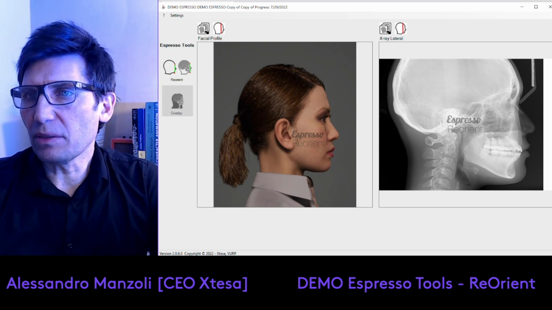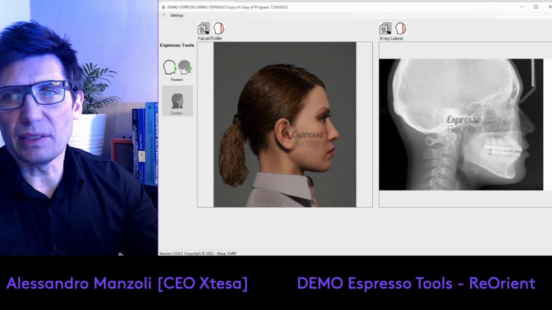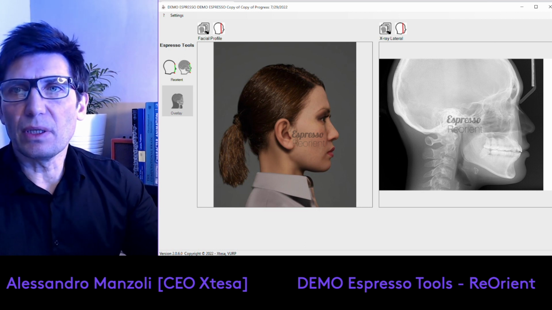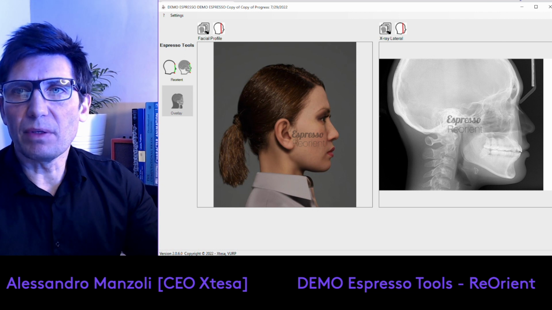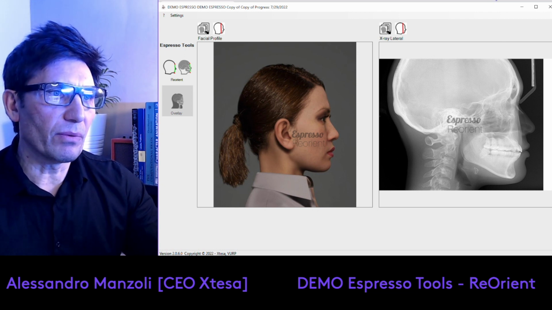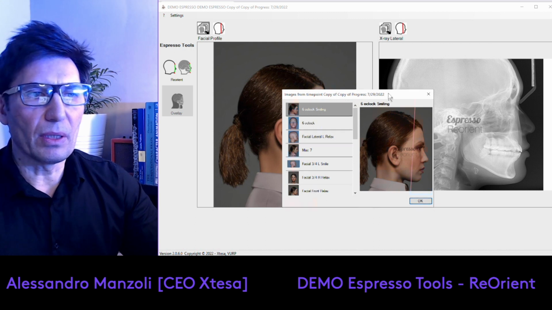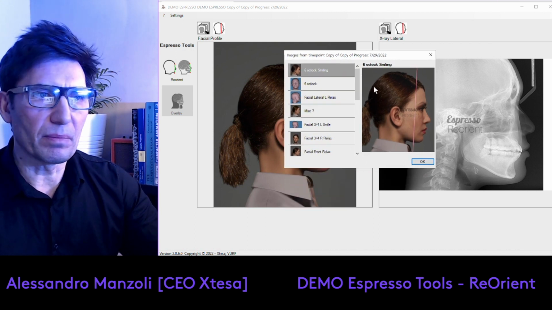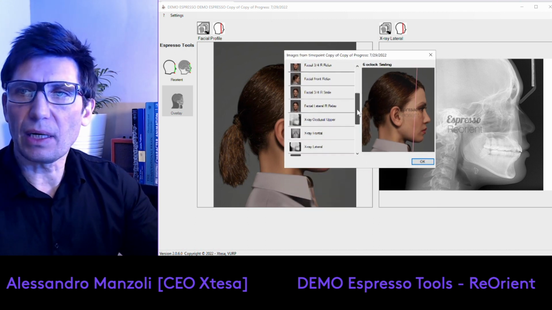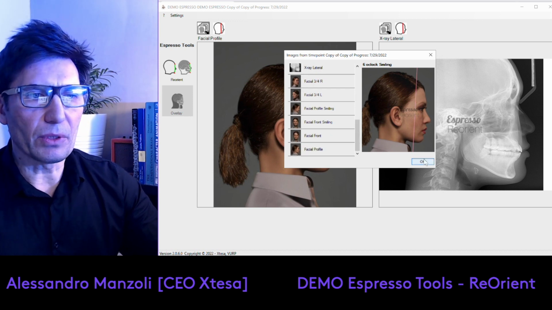In this case, you can see we have a lateral photo and we have an X-ray. First of all, from this icon we have the possibility to select the photos, in this case from Dolphin. Otherwise you can pick photos directly from your computer. I have here the list of the photos in the current time point from Dolphin, so I can select, for example, this photo here.